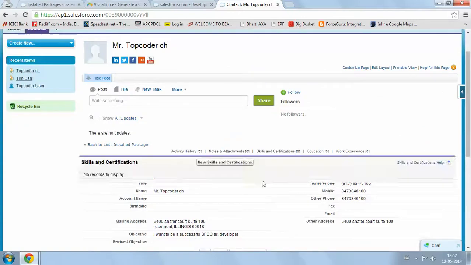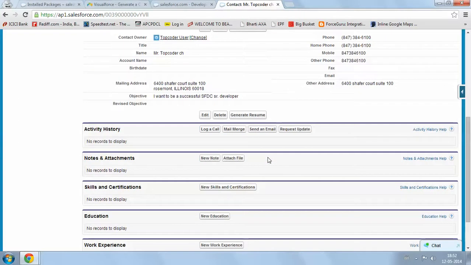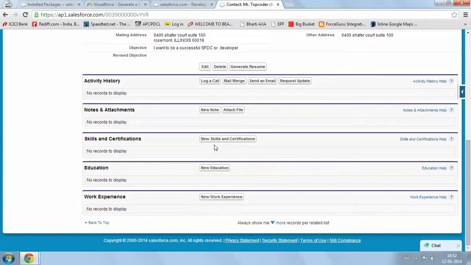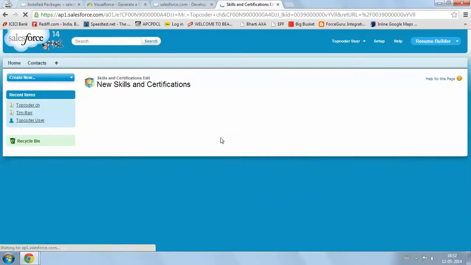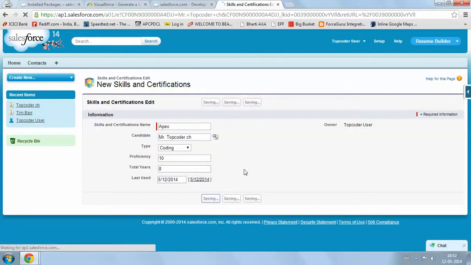Once you are on the view page of this record, you can see that one Generate Resume button is coming, and you can also see skills and certification, education and work experience added as related lists. So I will add some skills here. Skill name I will give Apex, and I will type them as coding. Proficiency I will give 10. Total years I will give 8. Last use I will give today's date and click on save.